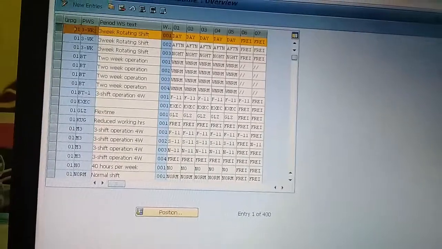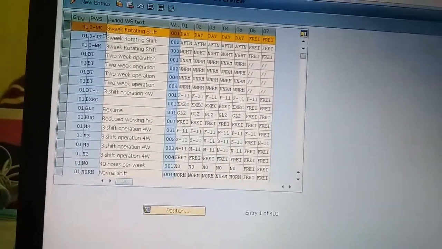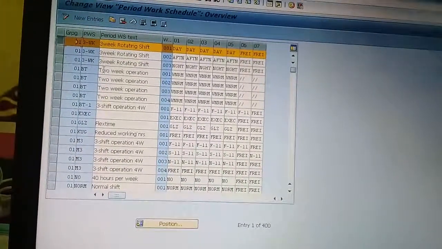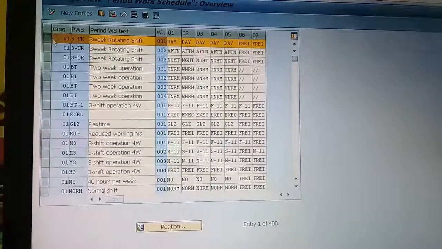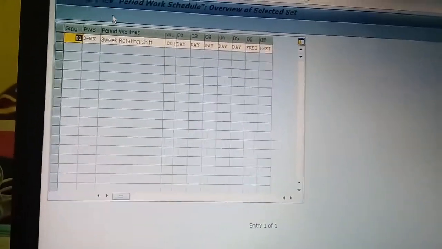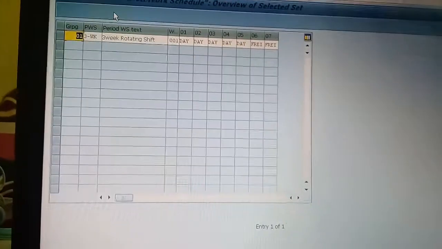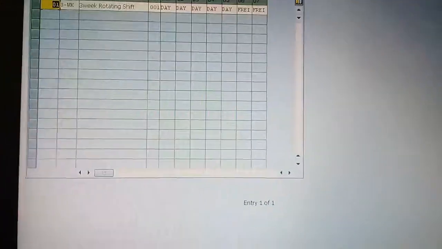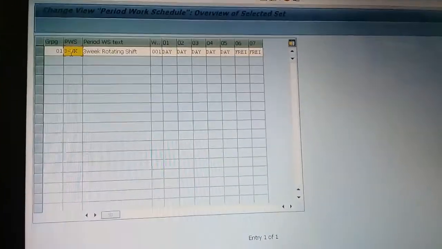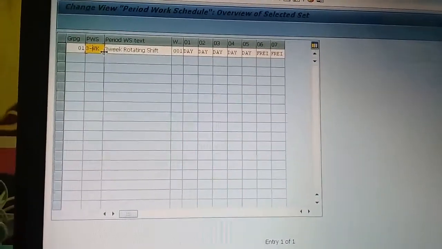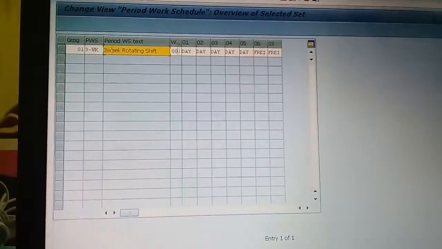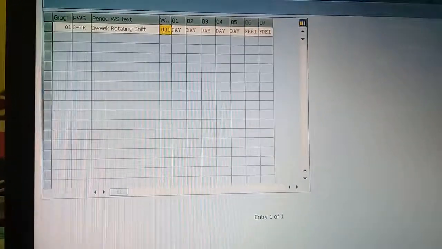So here are 3 entries. You can see here the 3 shift, the 3 week rotating shift. First we click here on the left side, then the copy option, rather than going directly to enter. You have to maintain here. You can type anything without any correction. So type 01 here, any 3 dash WK, then 3 week rotating shift, and employee type 01.